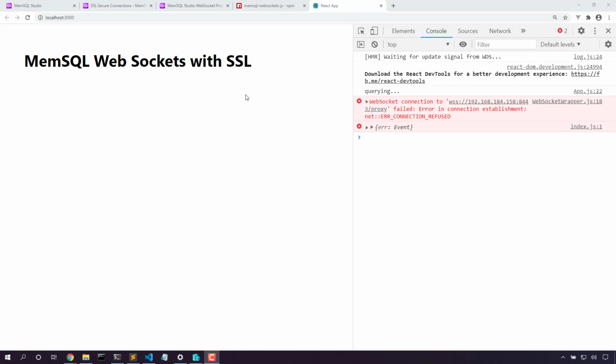Welcome back. Today we're going to talk about MemSQL WebSockets with SSL. WebSockets are great for connecting the browser directly to the database engine without the need for a backend API. I have here a React app that is trying to connect to the database engine, but it's unable to do so. Here's the database engine's connection.